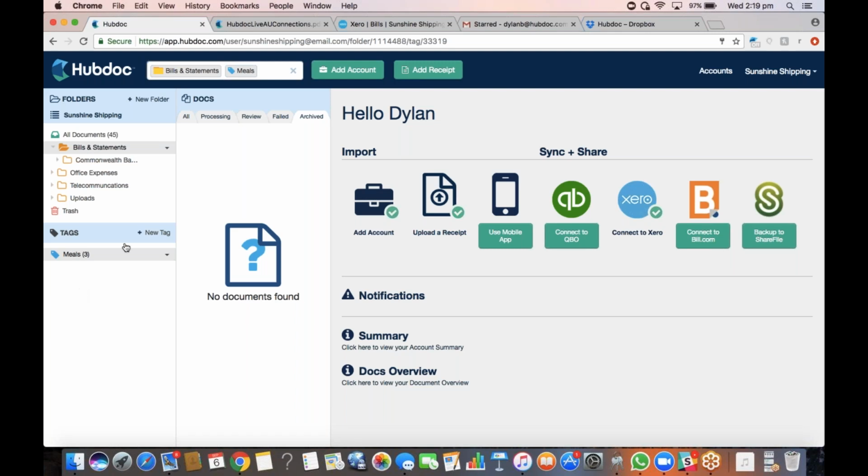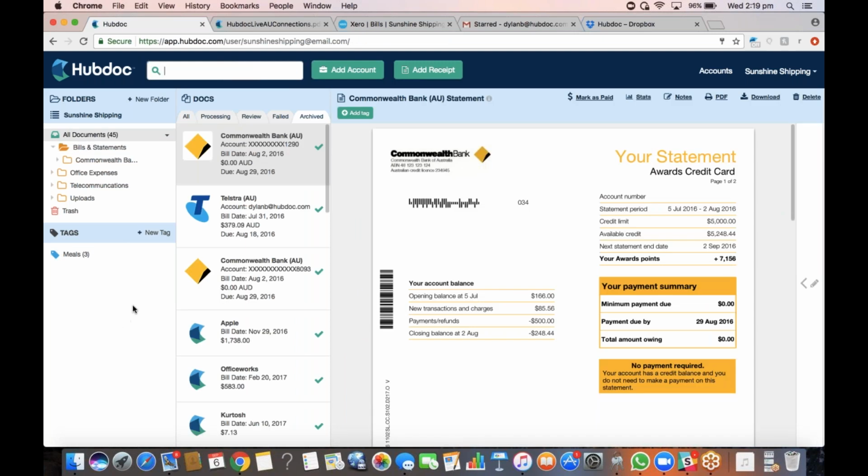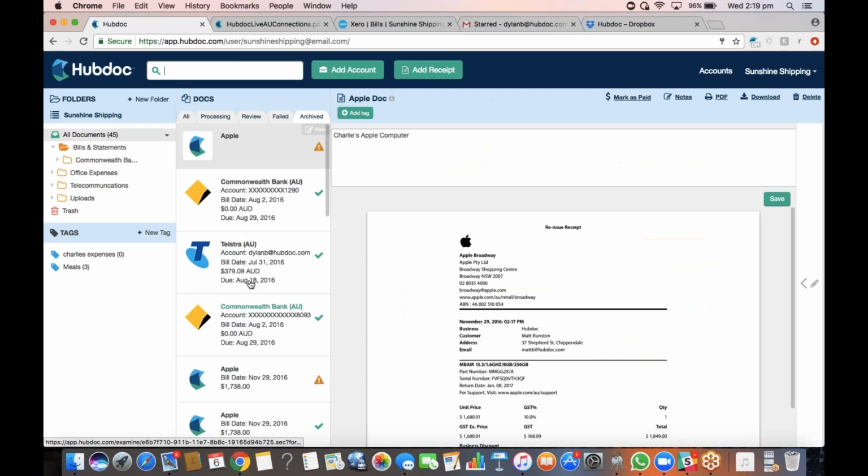So you can add a tag in two main ways. The first one being just going add new tag, and let's say Charlie's expenses. And so here, again, Charlie's expenses. And we can just come into our all documents here, and we can drag and drop documents into the tag.